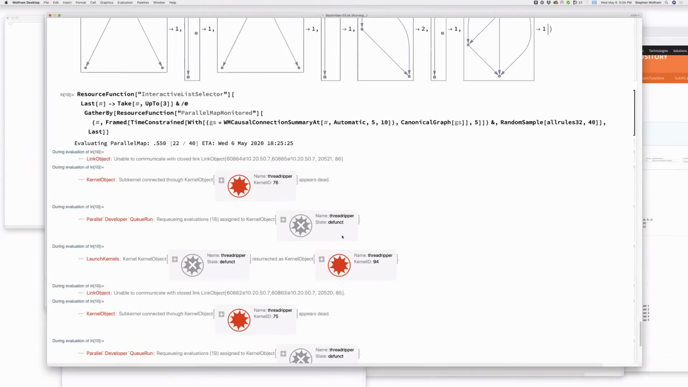What is going on? This is no different from what we did before, right? Did we do something different here? No, other than the interactive list selector and the random sample.